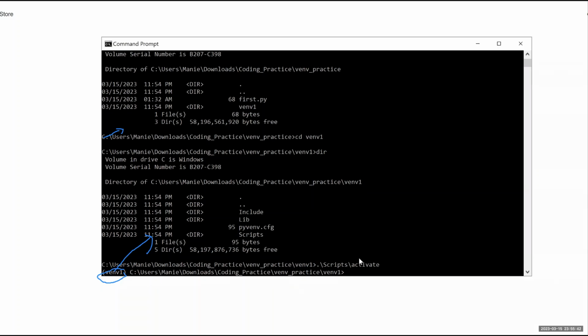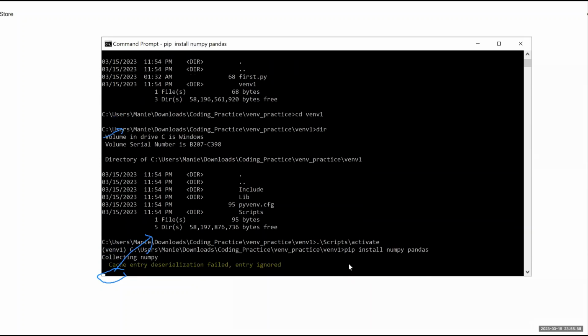And all right, now that we are inside this virtual environment, what we're going to do is install a couple of packages. Pip install pandas and pip install numpy. So pip install, by the way, you can install them all in one line. Numpy without any comma. All right.